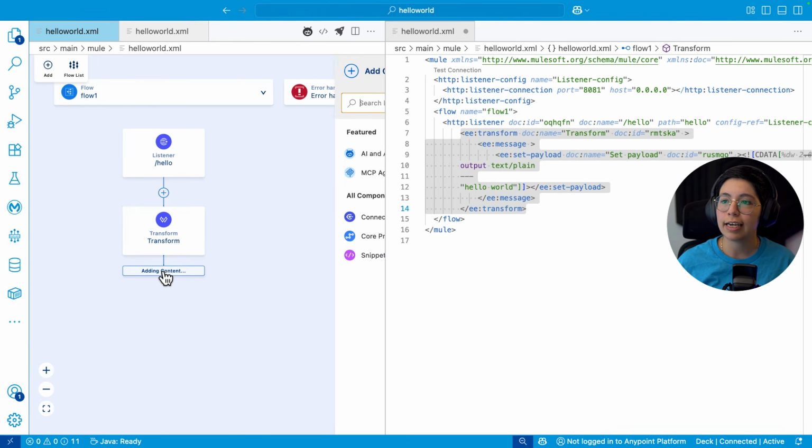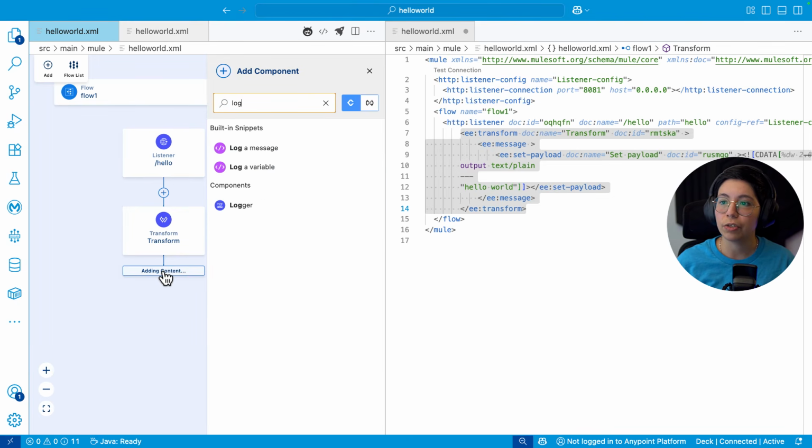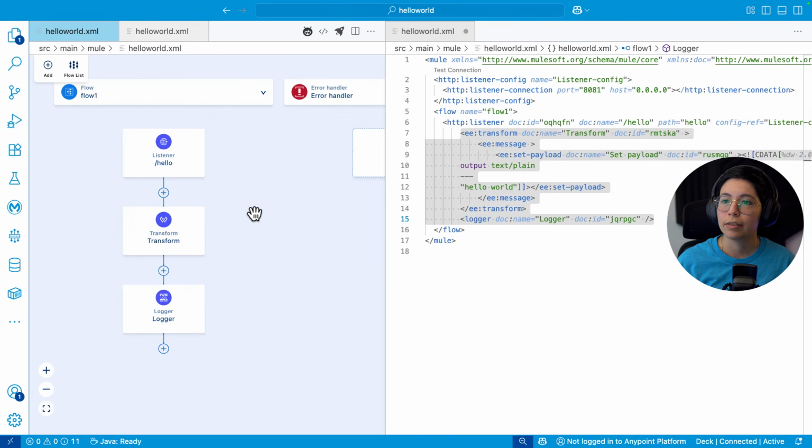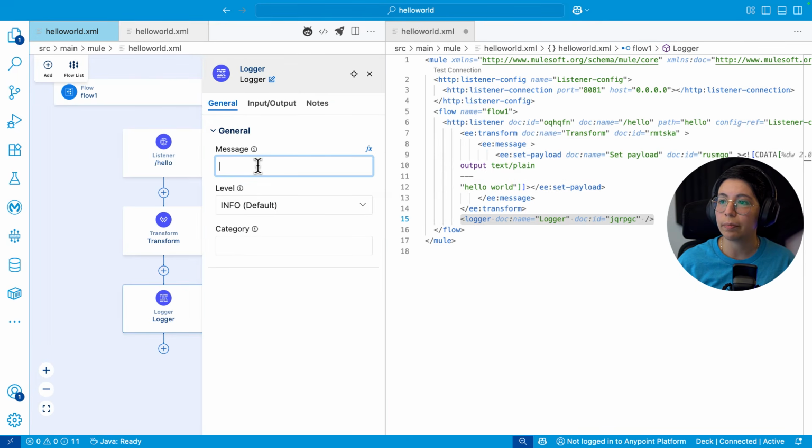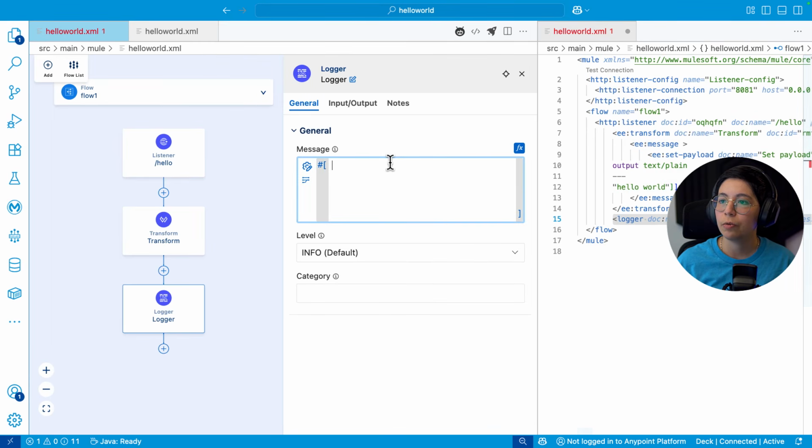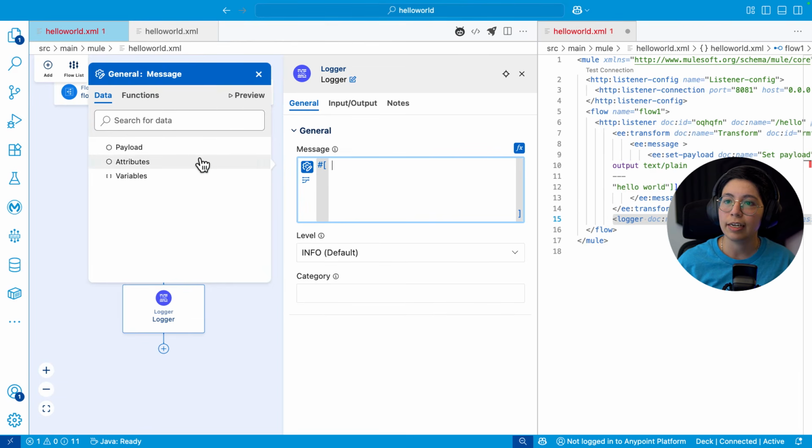And finally, let's add a logger just to have it present. All right, we're pretty much done. We can also log the payload. So let's select FX here. Let me make this smaller. Once you press here, you can click on this beautiful button here to see the expression builder. And for example, let's select payload. If you had any variables, you would see them here. So for now, let's just leave payload.